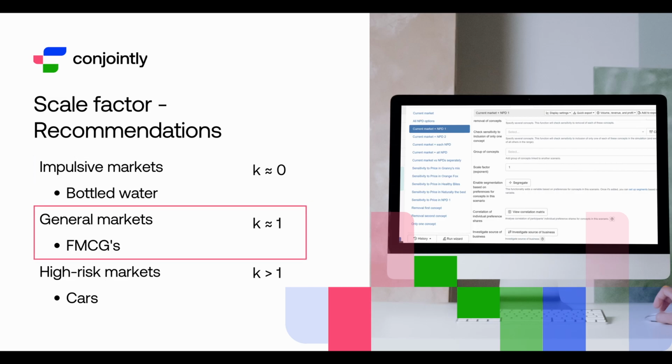The k-value should be increased towards 1 when there is some degree of impulsive behavior. For example, FMCGs, where attributes such as brand, price, promotion, pack design, and claims do matter.